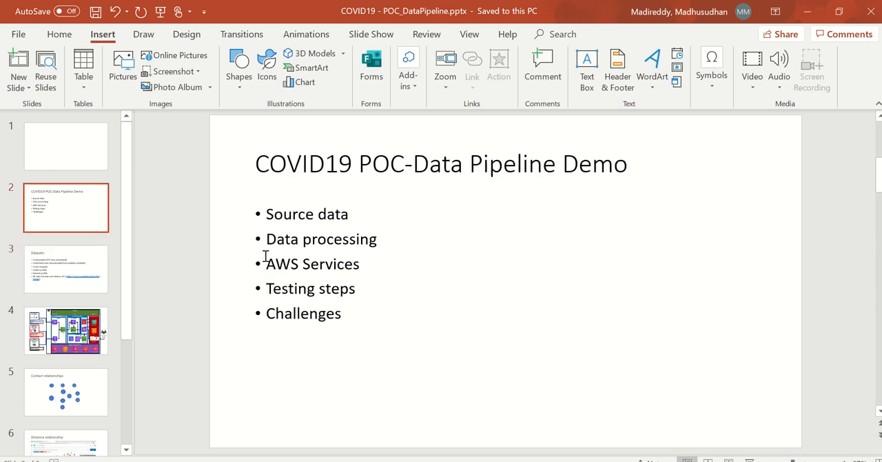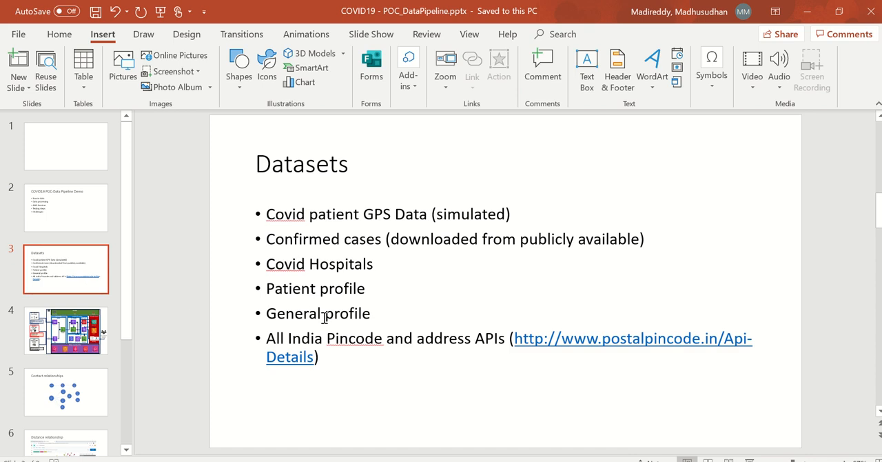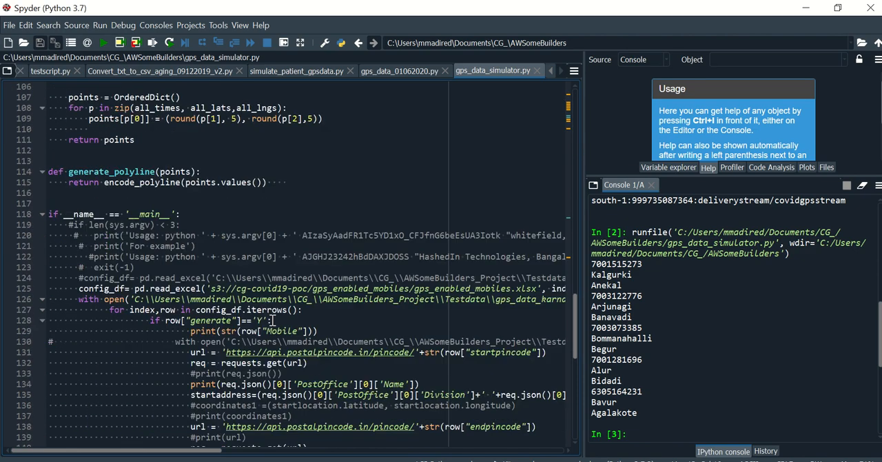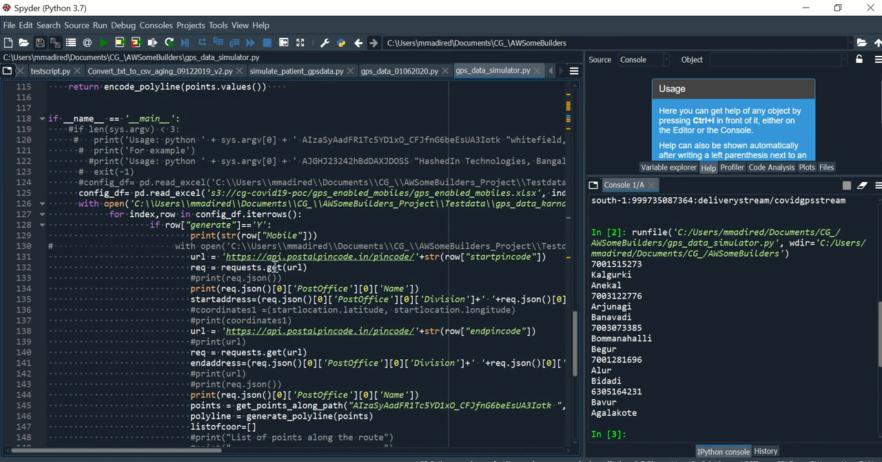Next, we will go through data processing. I will also walk through how the simulation data is prepared at the beginning. So to begin, this is the simulation program. I'm using APIs such as the Postal Pin Code API.